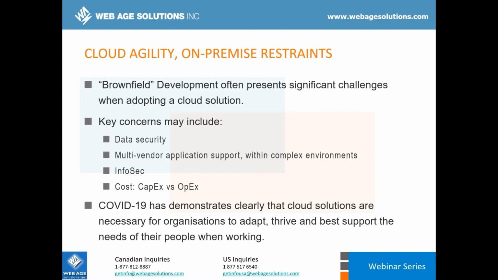And potentially these are sitting in quite complicated, complex environments as well, not just one, but maybe many or hundreds of different servers as well. Info security becomes a big concern as well.